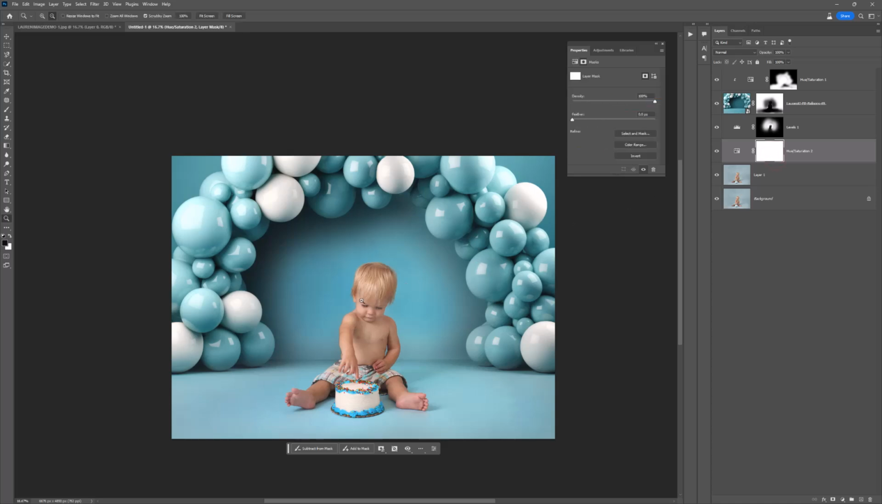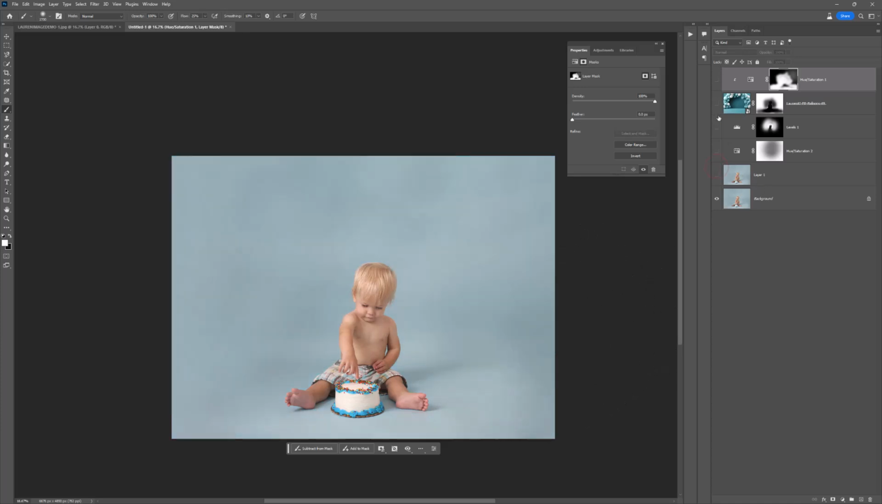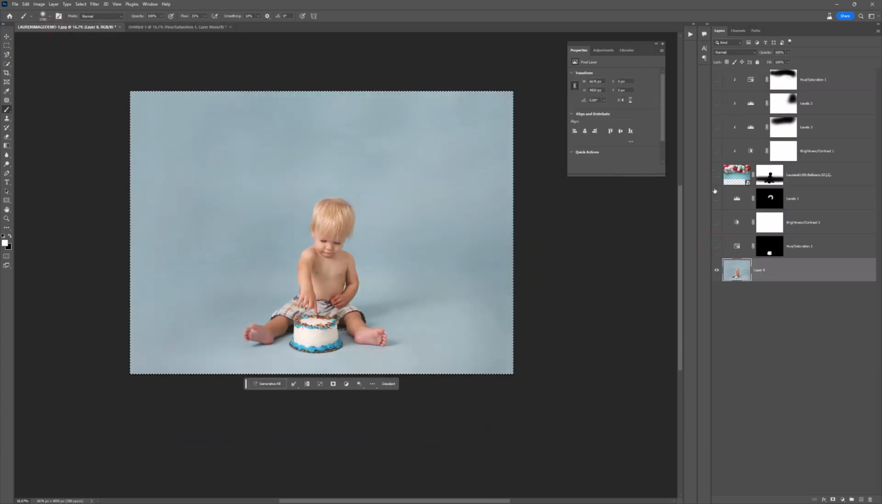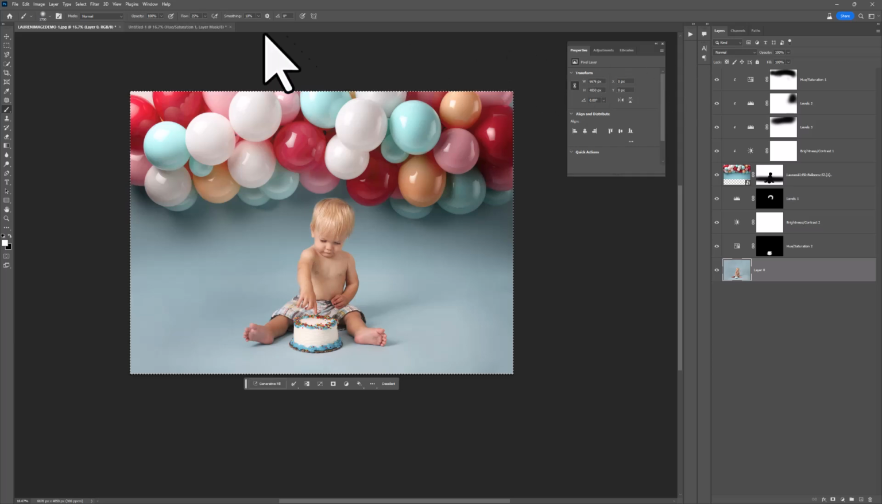It's a little bit intense on the back, so I'm going to grab the brush, set to black, and just lightly take this off the area behind the subject. And just keep tweaking and using black and white brushes, white to show and black to hide on any of the effects you've added. So there we have before and after, adding those colourful balloons behind.